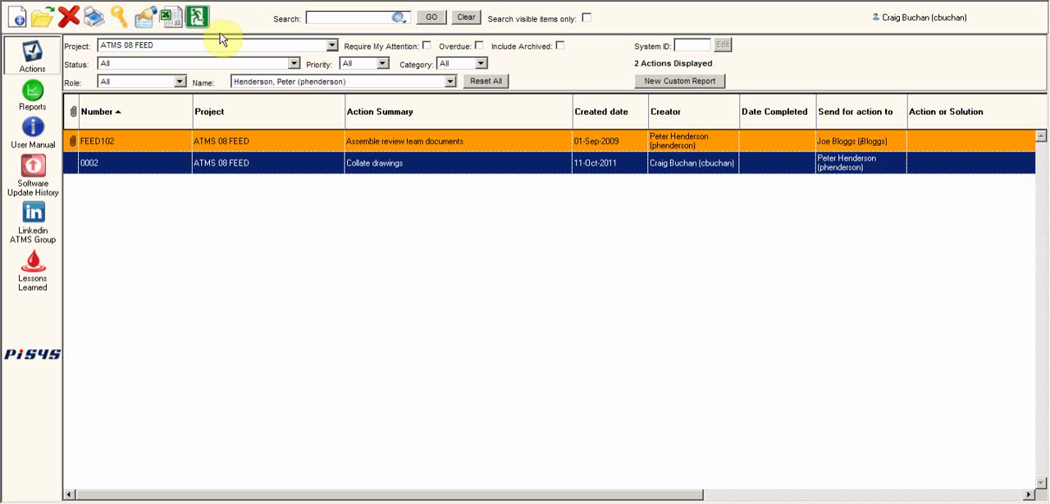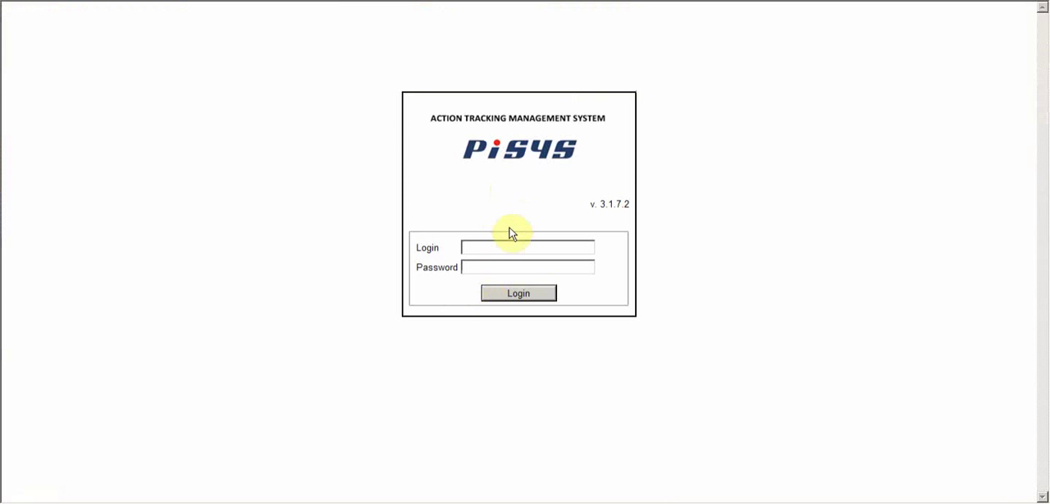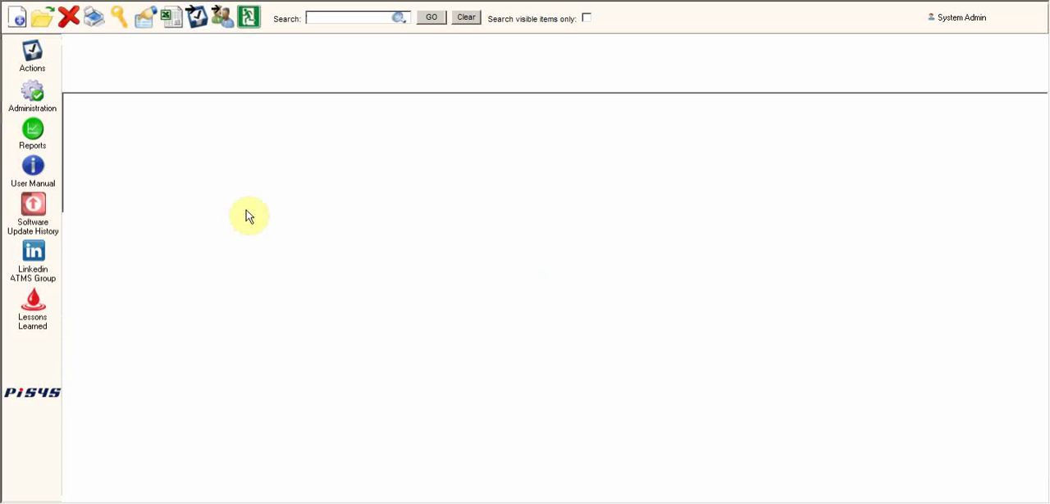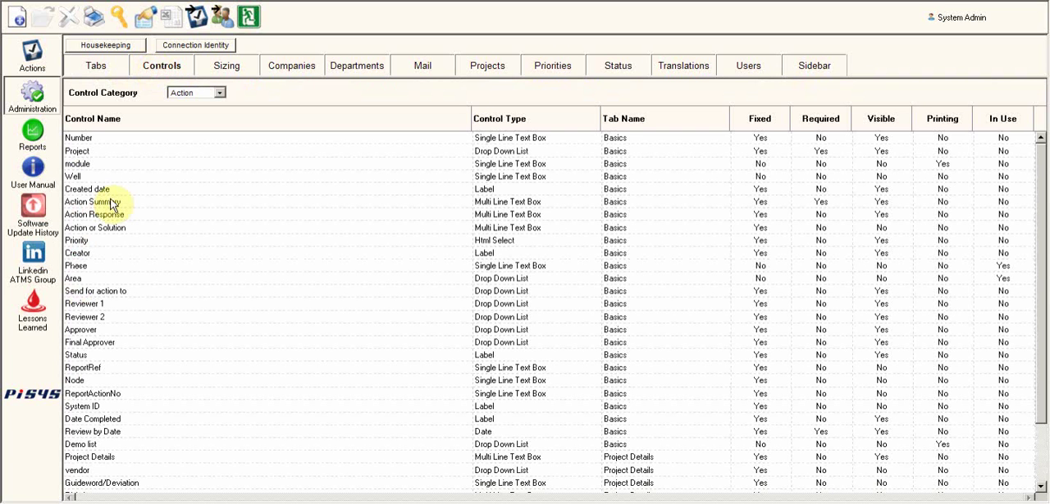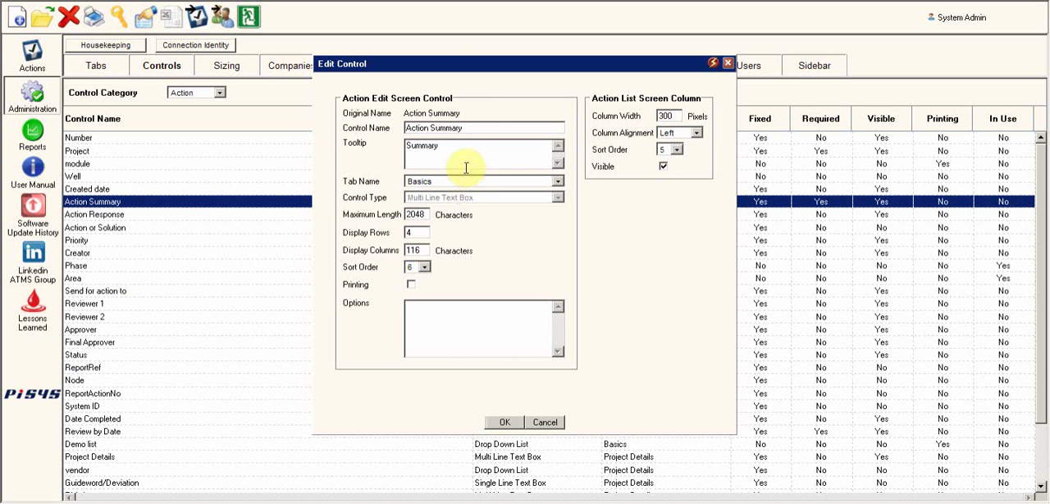So I'm going to log in as an administrator now, and just quickly show you how we can modify those. Let's say we wanted to change the name action summary to something else. Let's say we want to call it a summary. I just change the name there.